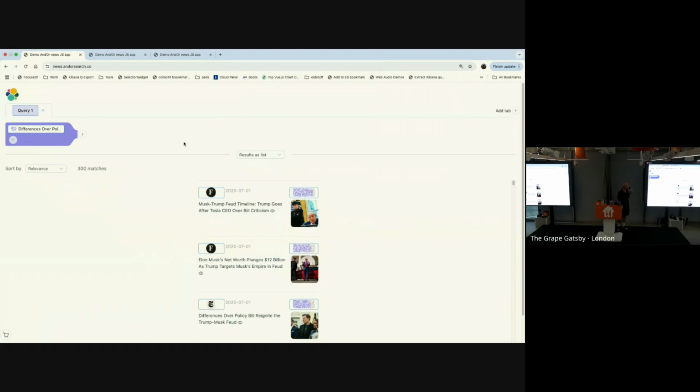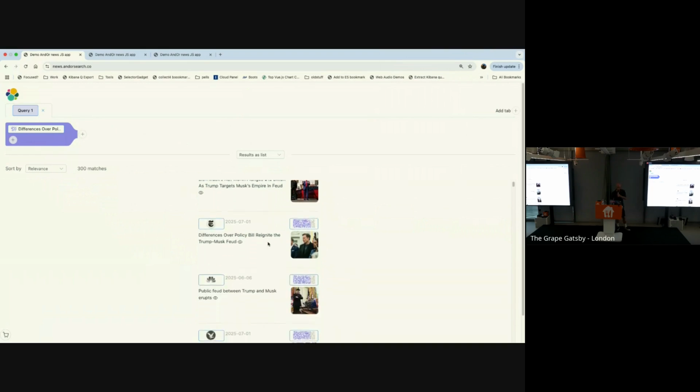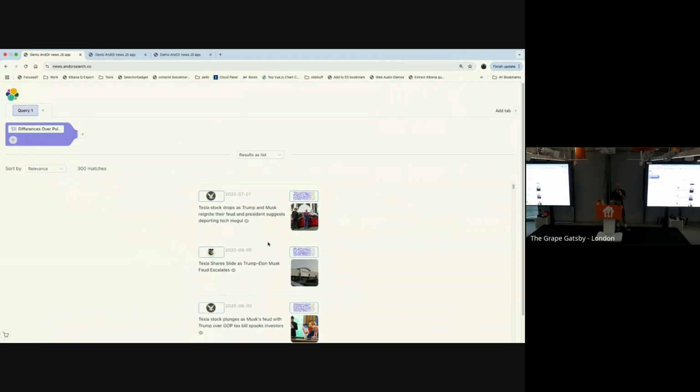So this was my vector query, and we have various Trump and Musk feuds sorted by similarity. So that is using Elasticsearch at that point. So we've narrowed the query down. But all the stuff about organizing results into clusters, that's all happening in JavaScript on the client and grouping things together.